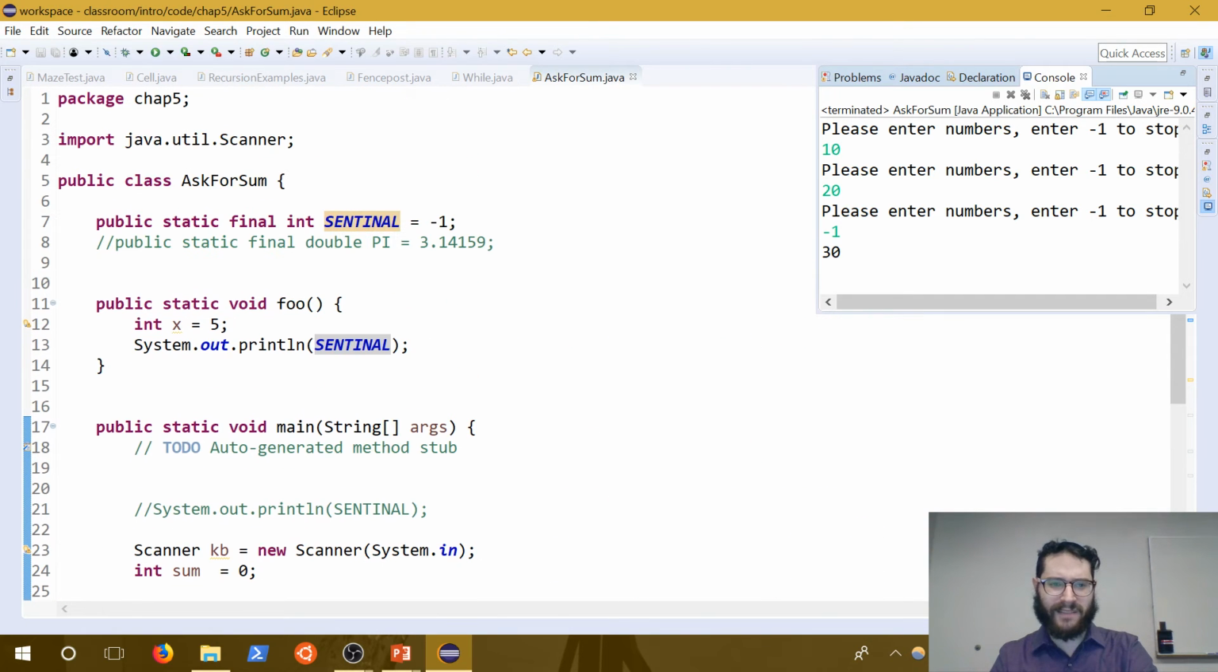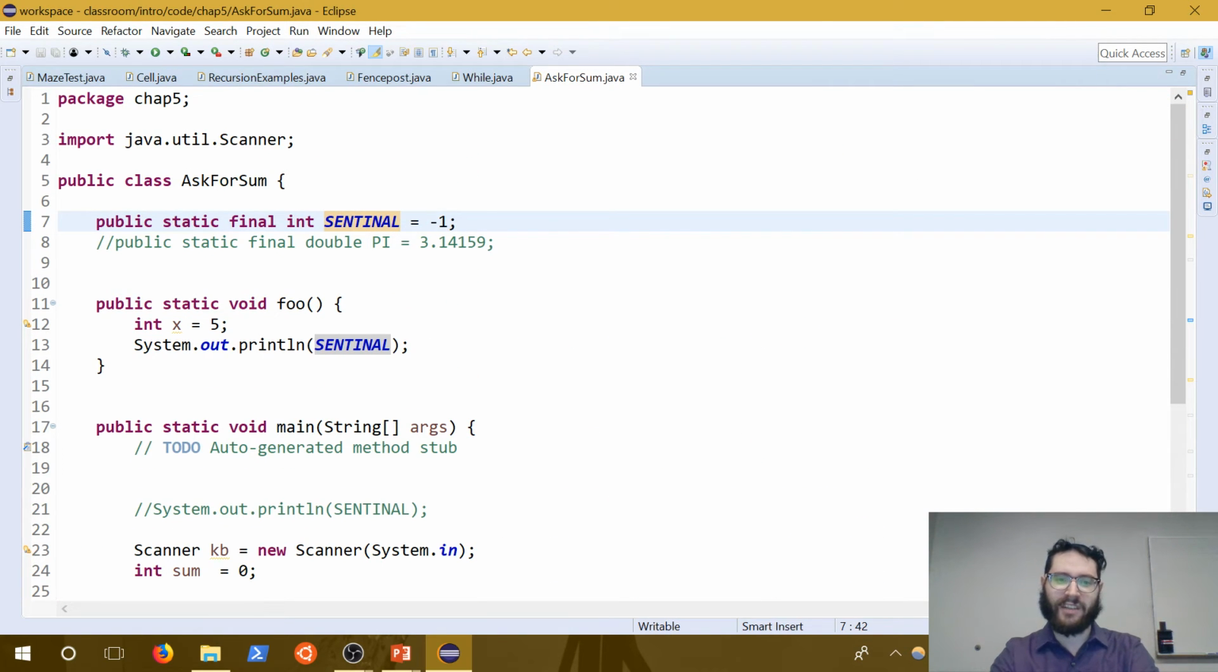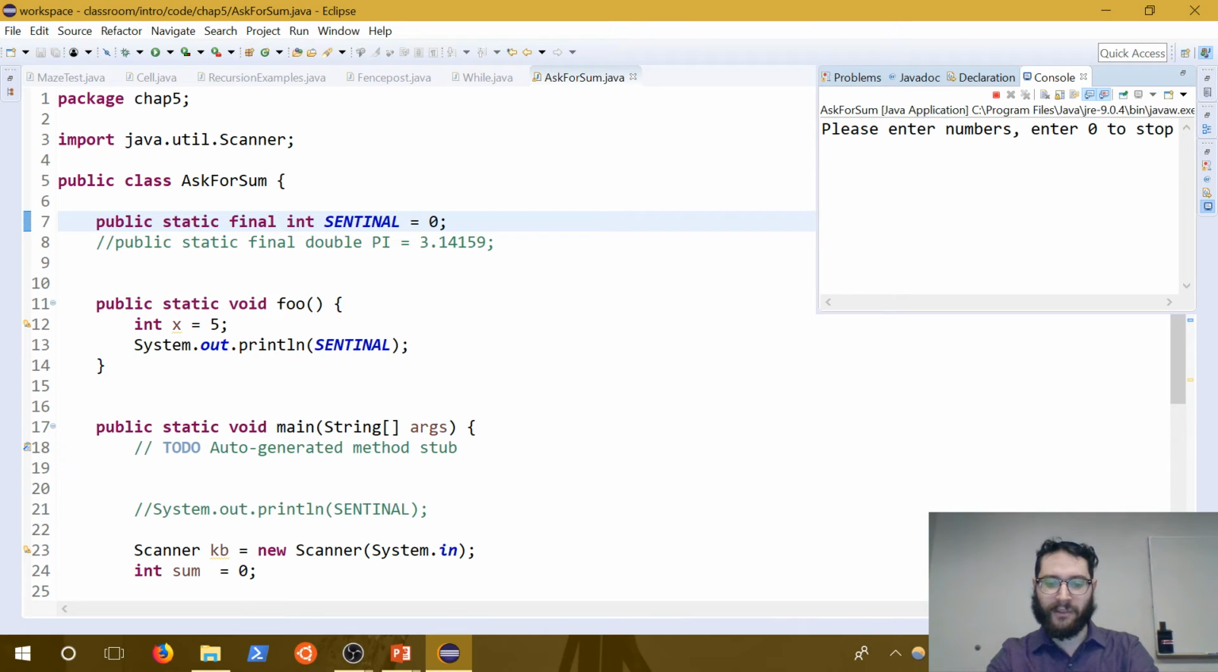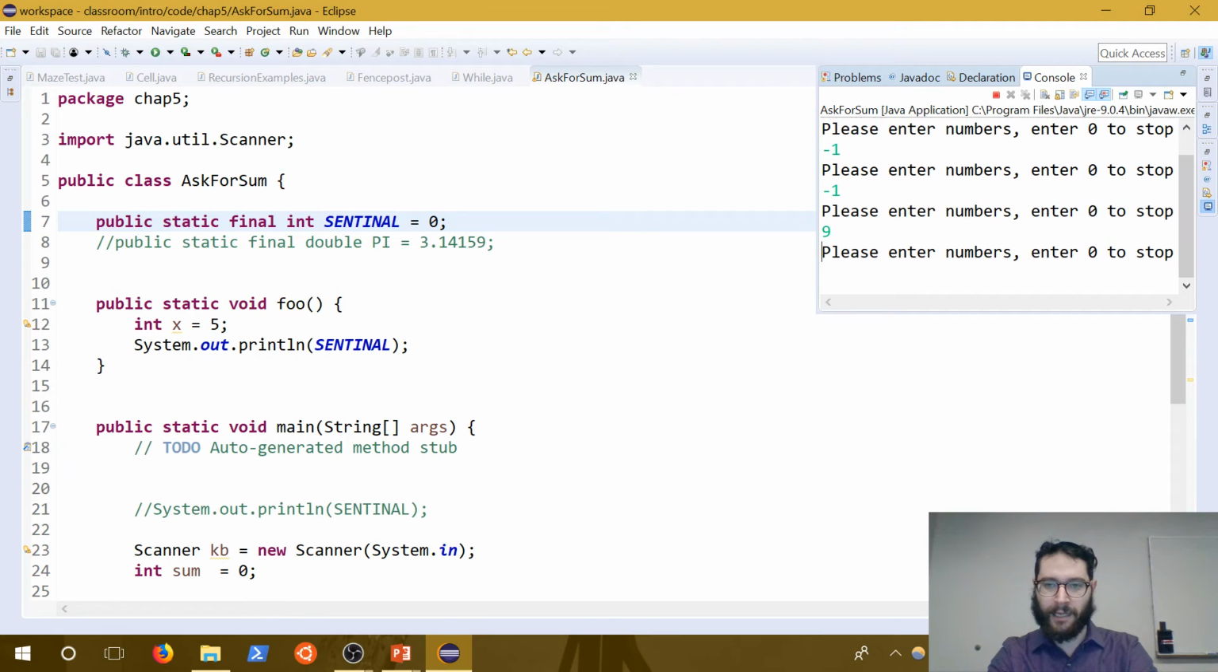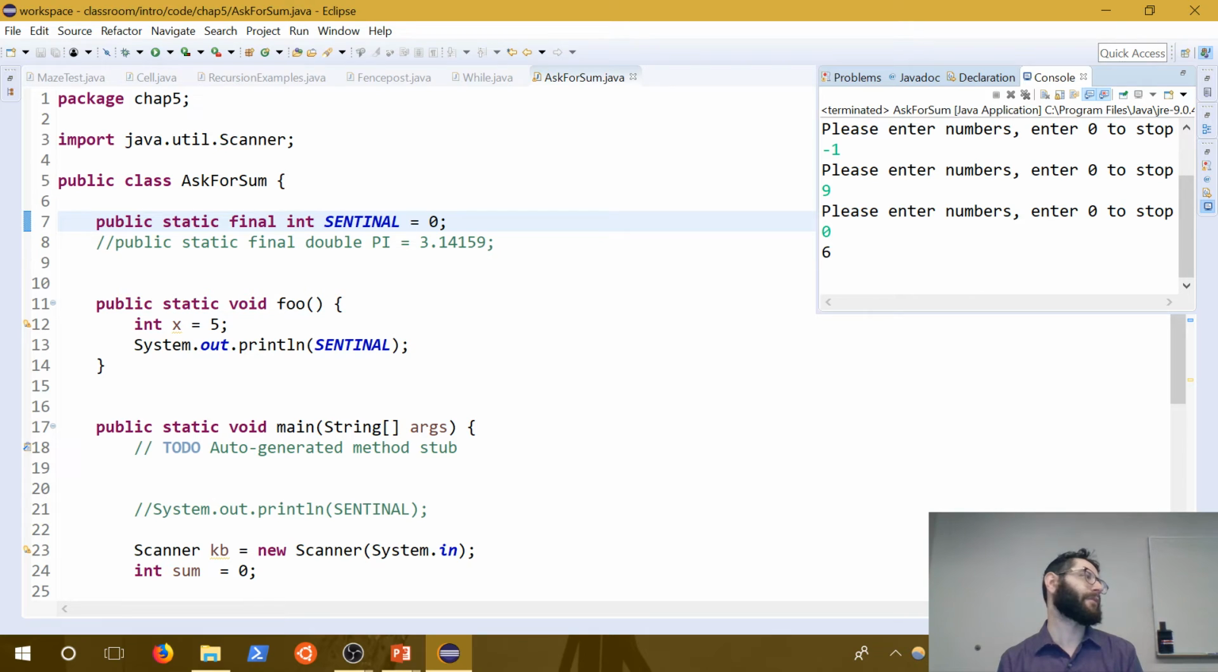Now what if I want to make the sentinel value 0? Well, I don't have to change it everywhere, I just have to change it here. So now if I run it, it says, please enter numbers, please enter 0 to stop, -1, -1, -1, 9, 0. So that way now I can add the -1s to the sum. So having a sentinel value there makes it so that if I want to change a parameter in my program that's used throughout the entire program, I can quickly do it and it changes it throughout the entire program. So that's pretty nice.